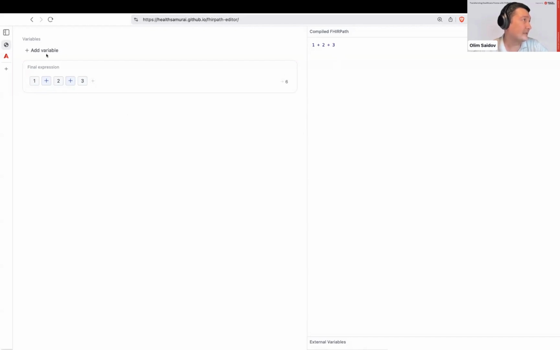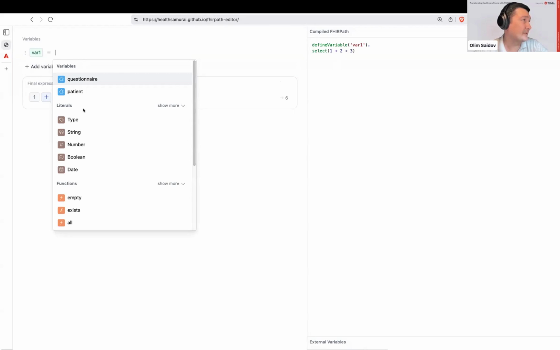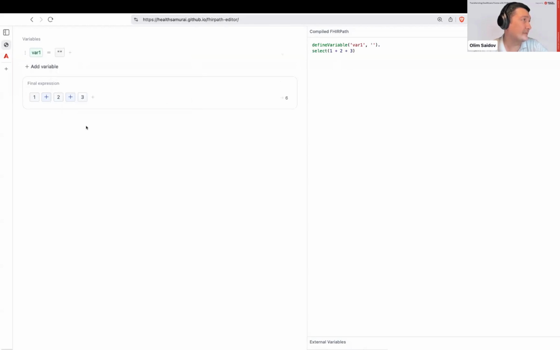You can declare variables. So let's say string value, and we named it automatically as var1. As you can see, we use the standard function defineVariable. It's a standard function that comes from FHIRPath, and we wrap the final expression into select to keep the chaining format of the expression.